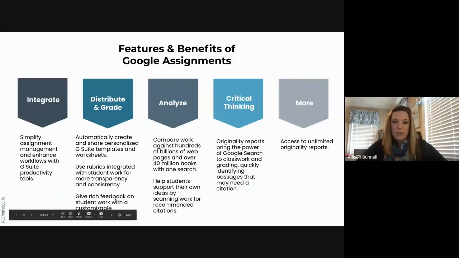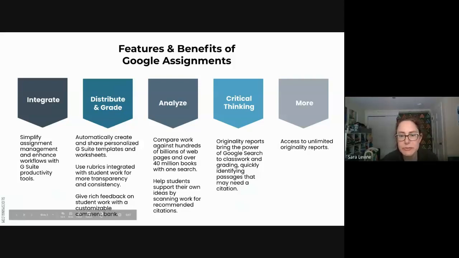Sarah, you raised your hand. Thank you. What's going on? Is it only the instructor who sees the originality report, or do the students see it?